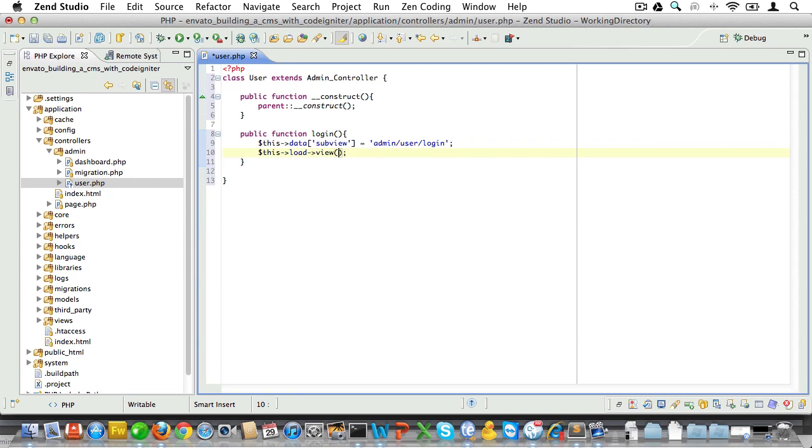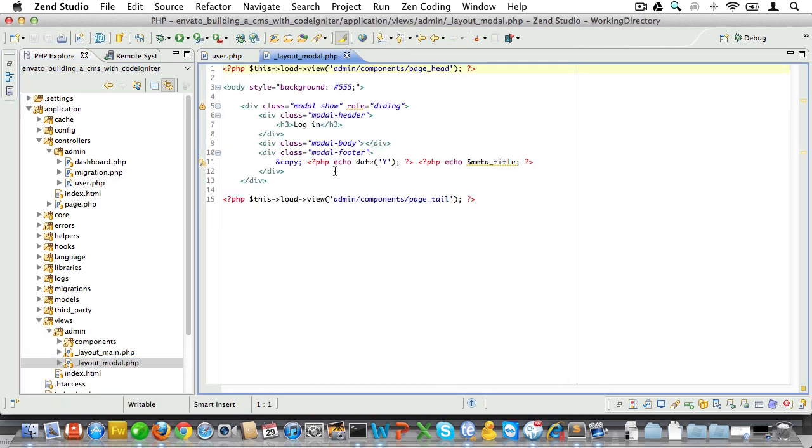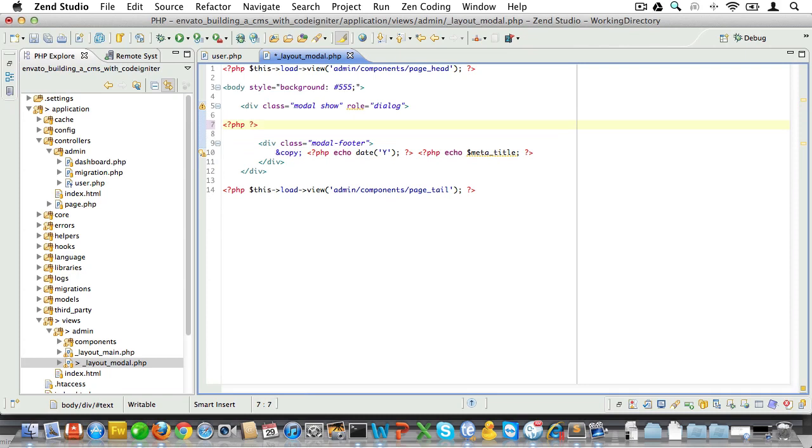Next, we'll load the modal layout. You remember, that's the layout we created in last video. Okay, now let's open up the modal layout. And this is where the subview variable we just created comes in. That subview will be loaded here. So we only need a single modal layout to display all of our modal screens. And we'll just set the subview to be loaded inside of our controller. Remember, we set the subview to admin user login.